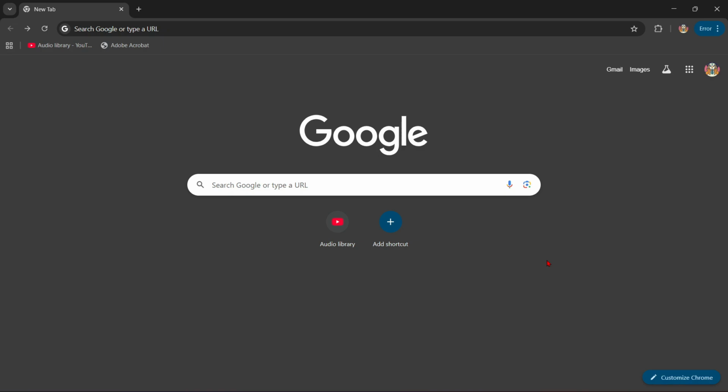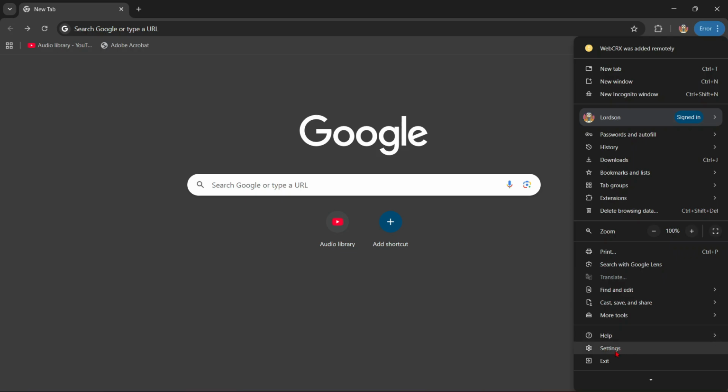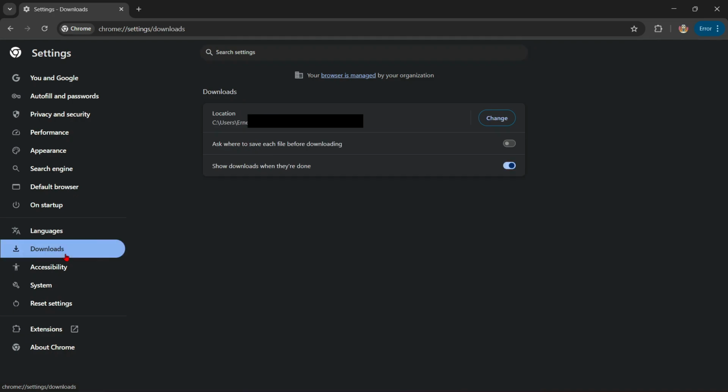Right, so once you've opened up Google Chrome, head over to the top right, then select the three dots. Then head over to the bottom here and choose Settings. After choosing Settings, head over to the left side, then choose Downloads. It's going to show you your default download location. So under Location, it's going to show you where all your downloads go.